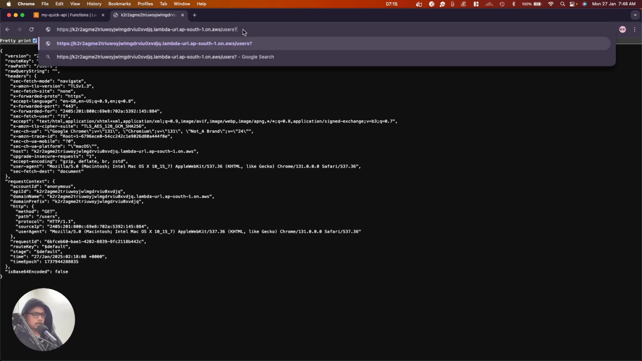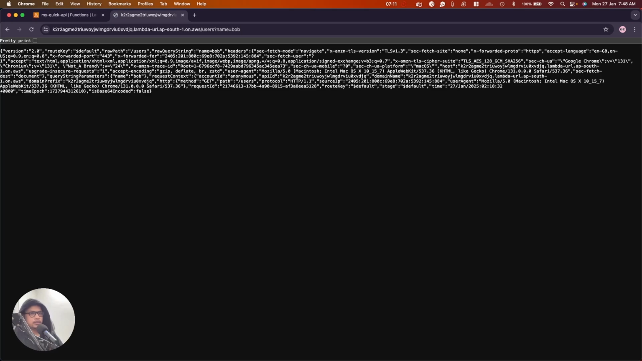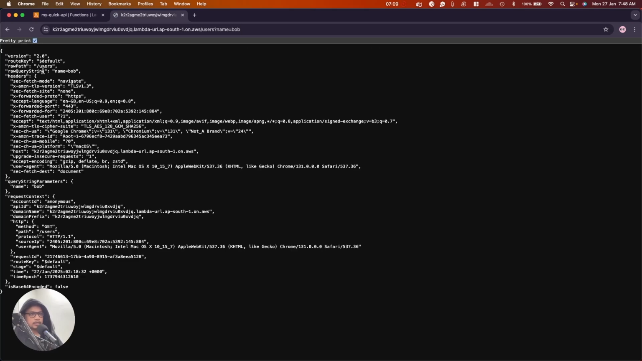So users, and let's say name is equal to Bob maybe. If I hit enter, now the raw query string is name=Bob, but there's an object as well, queryStringParameters, and it is parsing the query string for you. You can see, name Bob. So this is a JavaScript object. Anyway, inside the request context, you are getting some other information.